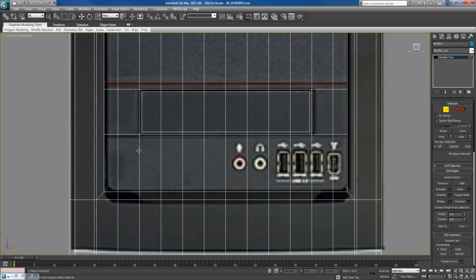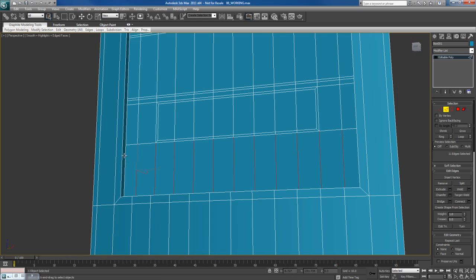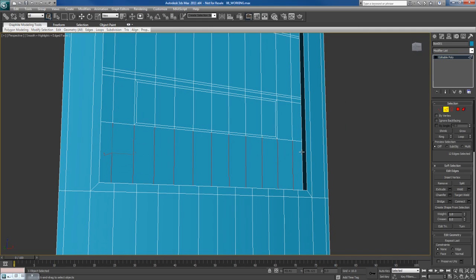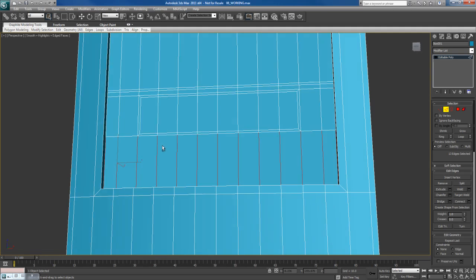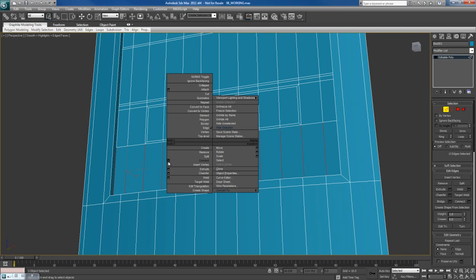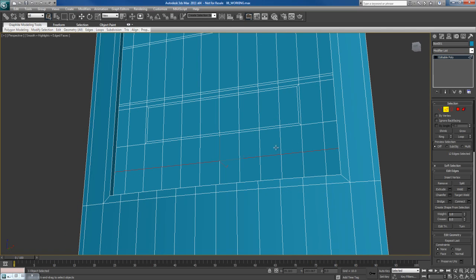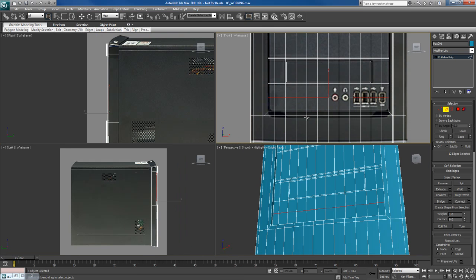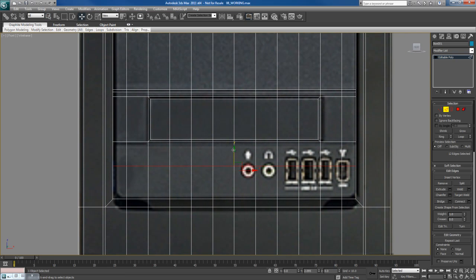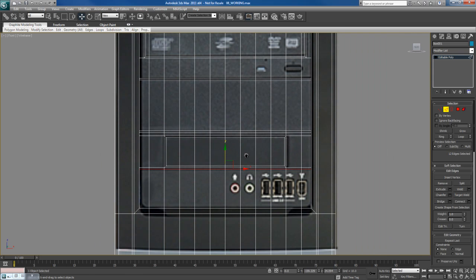Next thing I'm going to do, I'm going to go to edge mode, and I'm going to select all of these edges. I'm going to select those edges on the inside right there. Make sure that's all I have selected. I'm going to make a connection right there, 1. I'm going to go back over here to this view, and I'm going to move this up a little bit closer, something like that. Looks pretty good.